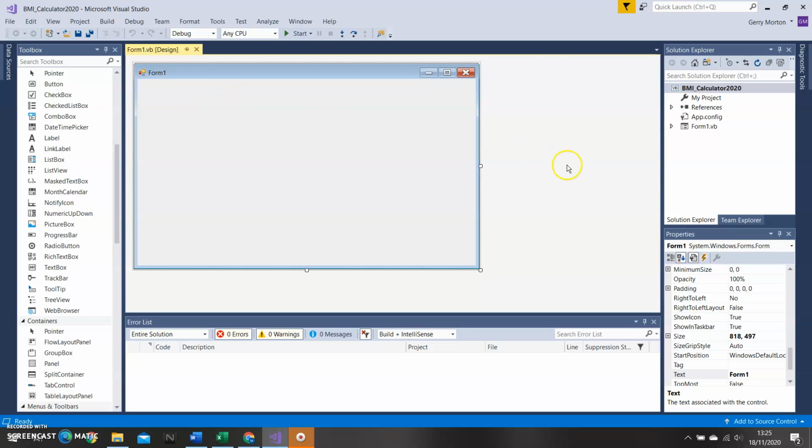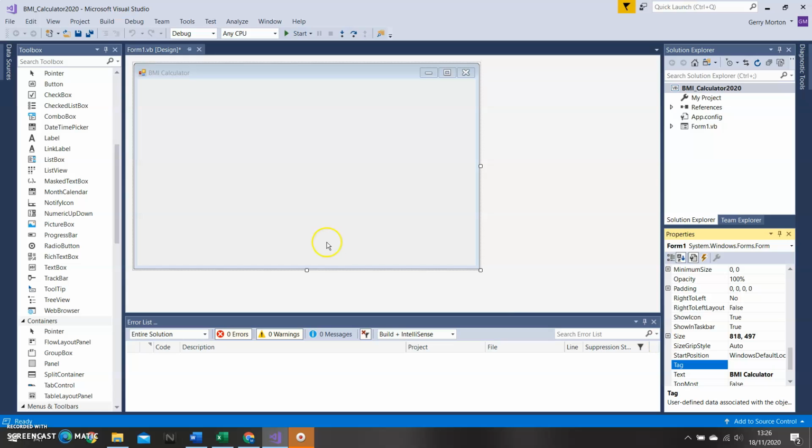Here is Form 1. If I go and look at the properties of it, you can see the text of that window is Form 1. And I'm going to change it to say BMI calculator. And we can see that immediately this form has changed its name. We're going to put some little widgets. These are interactive elements that we can use for the user to use the form. And we're going to put some onto here by dragging them from the toolbar.